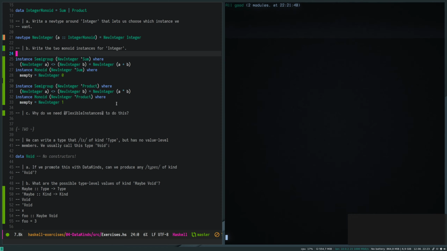Why do we need flexible instances to do this? Because we are wrapping a concrete type and not a type variable.